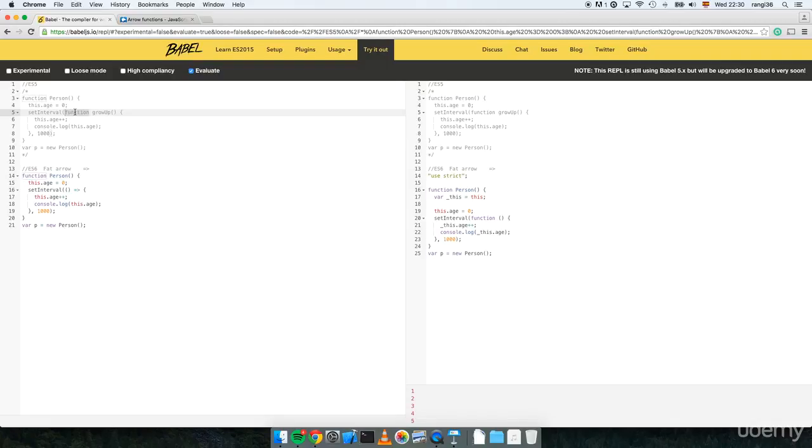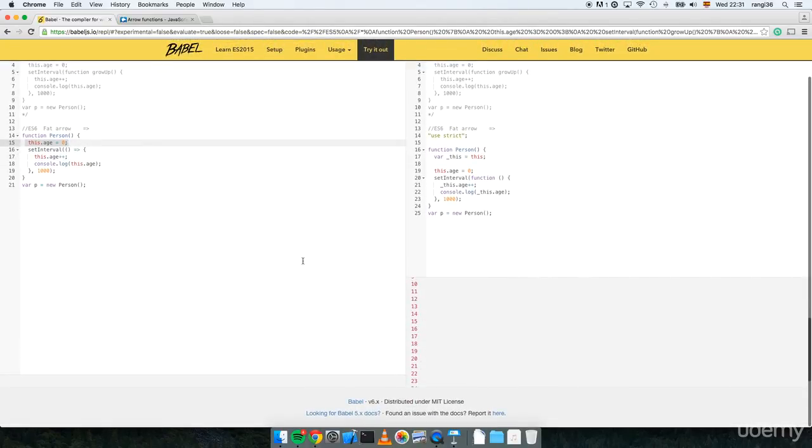Basically, we get rid of the function. So we don't have the function anymore here. Also, we don't have the grow up. So we just put the parentheses here of this function, and after that we put the fat arrow, and voila, guess what? Now the this is pointing to the same this, and that's why we are getting this result. So that's great. I have to say that this is one of the most important features of ES6.